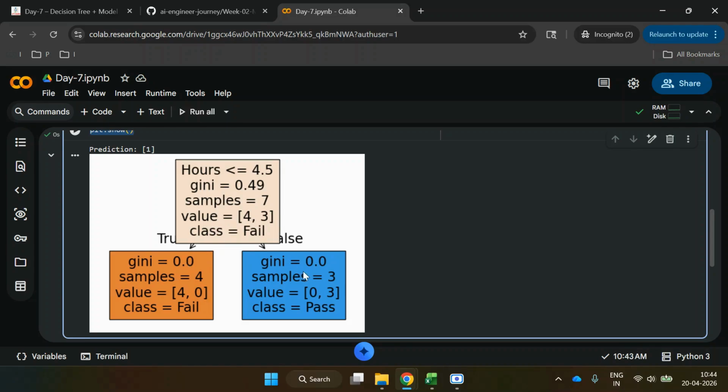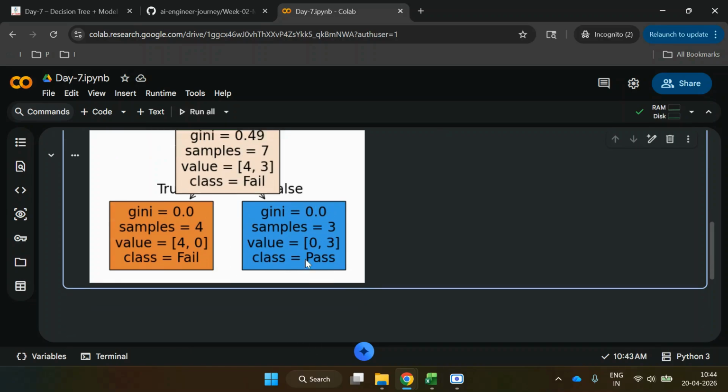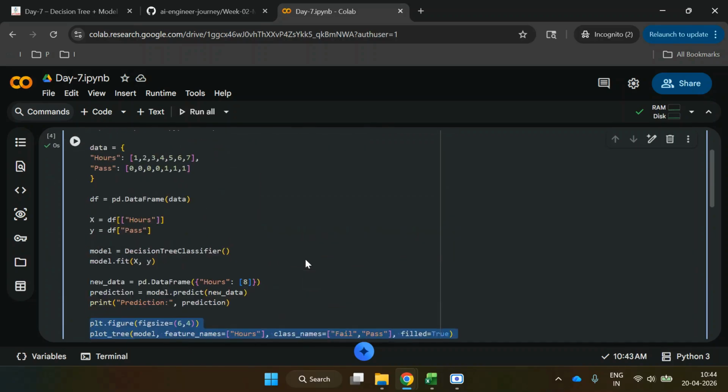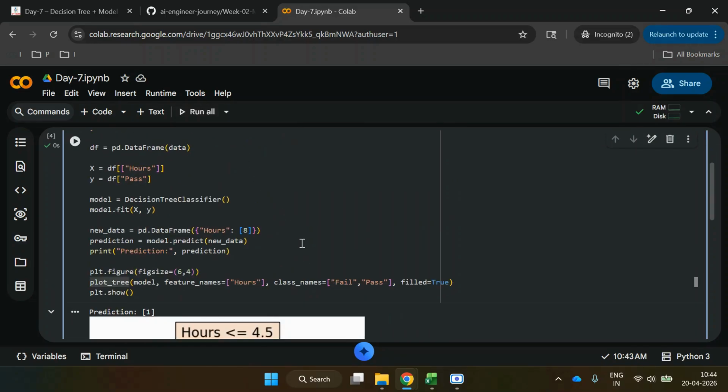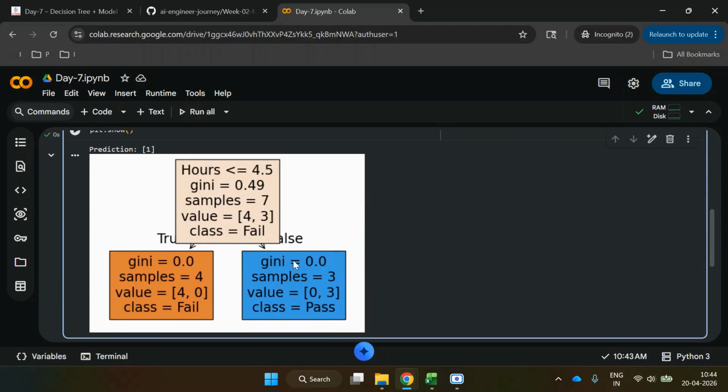See, it is an if-else: hours less than 4.5, Gini 0.49, samples 7, class fail. If true, then it's fail. If false, then it's a pass. So this is how a decision tree works. I hope you understand how we can implement this decision tree in a programming way.